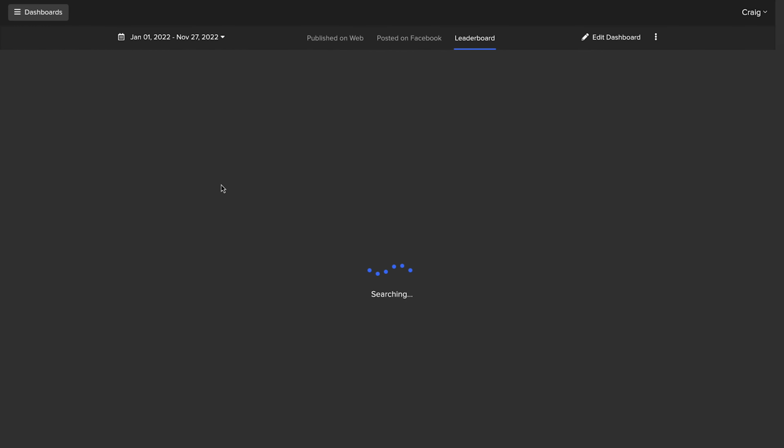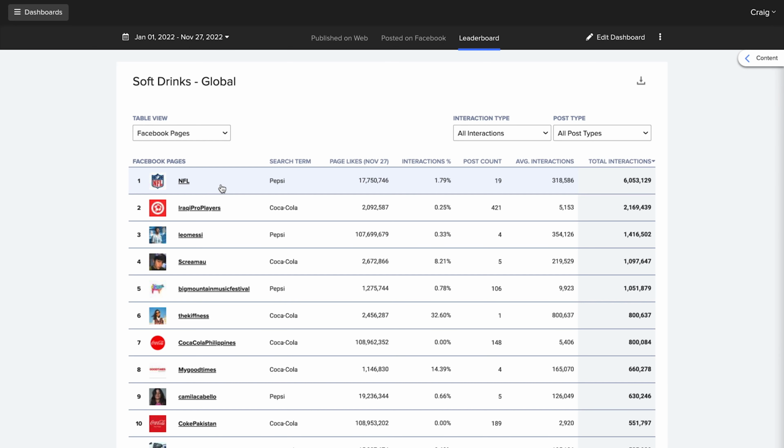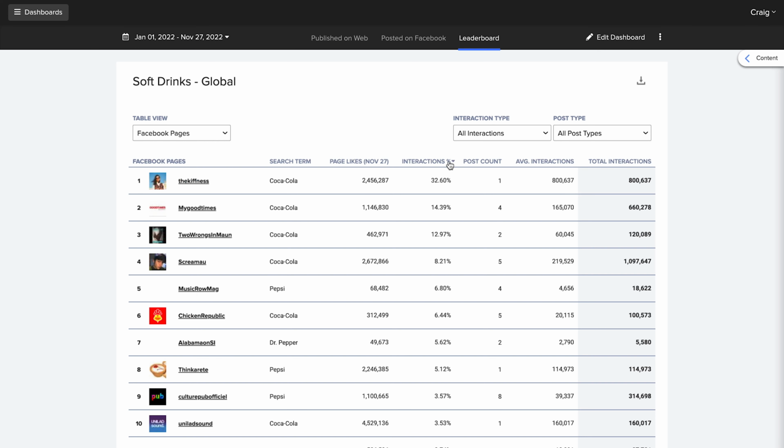Facebook pages is a little bit different and again can be filtered by post and interaction type. Two points to note here. Page likes is actually referring to followers of the page. Also, a really interesting metric here is the interactions percentage. This is highlighting Facebook pages with excellent engagement. It's also a great way to find potential partners or influencers that might not already be associated with you.